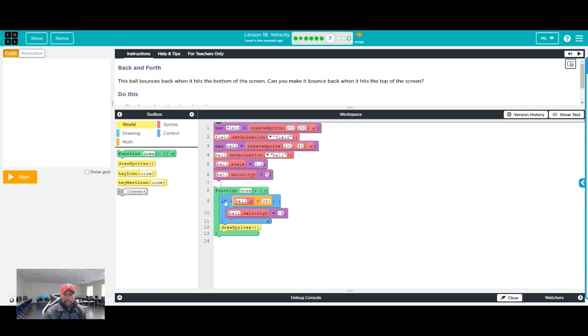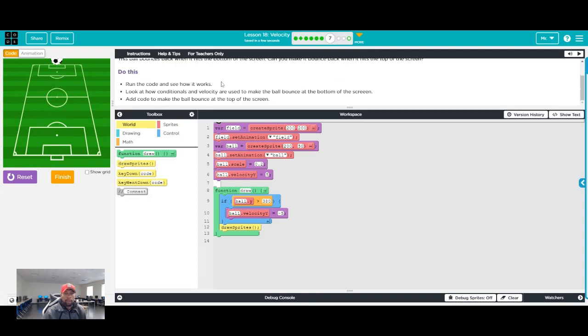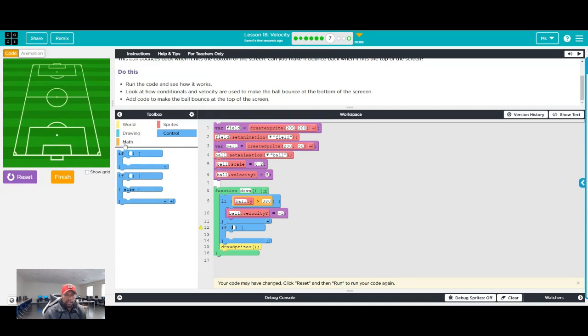So they already got this part coded. Oh, they want you to put a code on for the top. All right, cool. So again, here's the code. Here you go. Control, if statement. Go ahead and get your math.